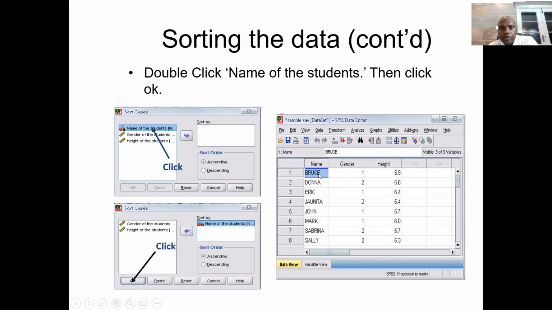You can see that Bruce is now number 1 because his name starts with the letter B, and then we move on to Donna, which is the letter D. Eric, Jaunita, John, Mark, and then ending with the 2 names that start with the letter S. This is regardless of the heights.